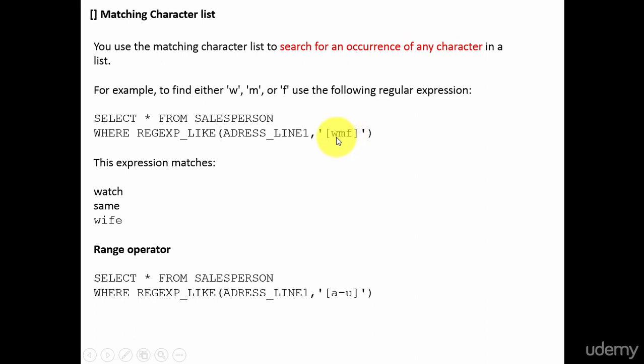If you don't want to specify all the characters, you can use the range, saying I want to find out all the addresses which have characters from A to U, or you can say A to S or A to T, whatever it is. You use this range operator.